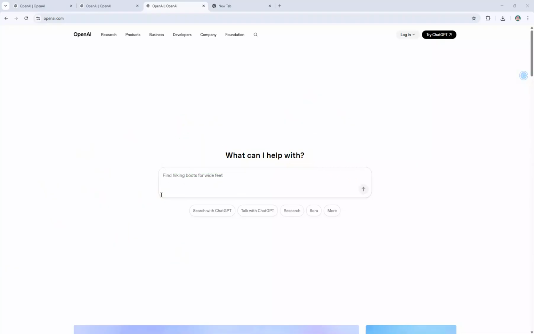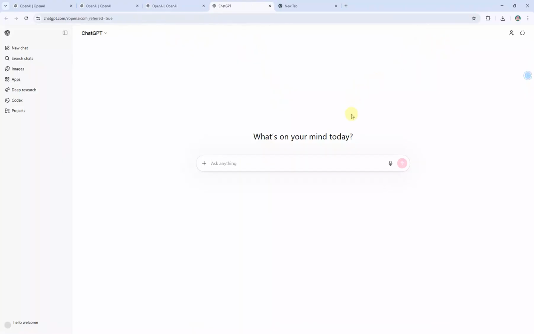First, open your web browser and go to the ChatGPT website. Once you're there, log in with your credentials if you haven't already. Now, in the chat interface, you'll see a text input box at the bottom where you usually type your queries. To share a link, simply paste the URL directly into this input box.